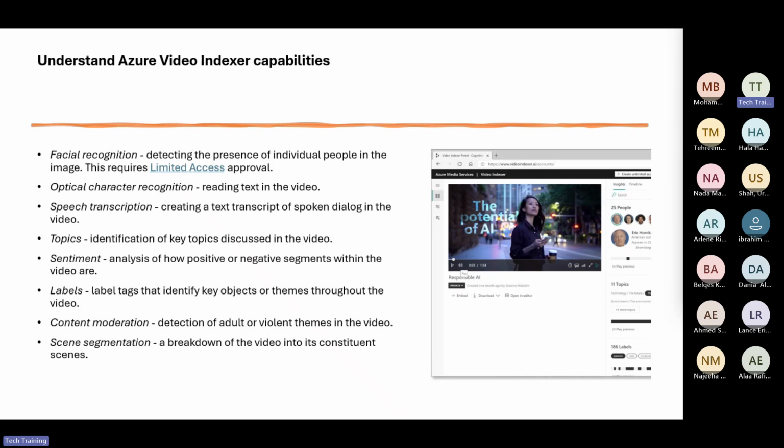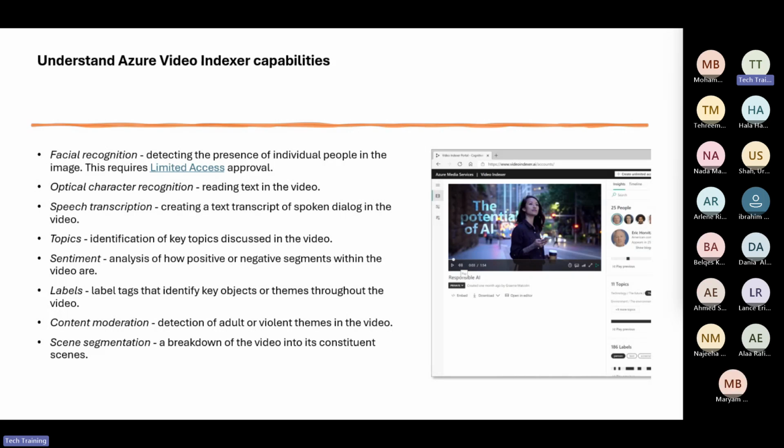In addition to that, it can also extract labels, label tags that identify key objects or themes throughout videos, like cars, like trees, like persons. It is identifying the objects, okay? It's not saying, in the case of people, who this man or this lady is. It just identifies the object of a human being or of an animal or of a tree or of a car or of a building. Whatever things that we might need to know can be extracted from this video.